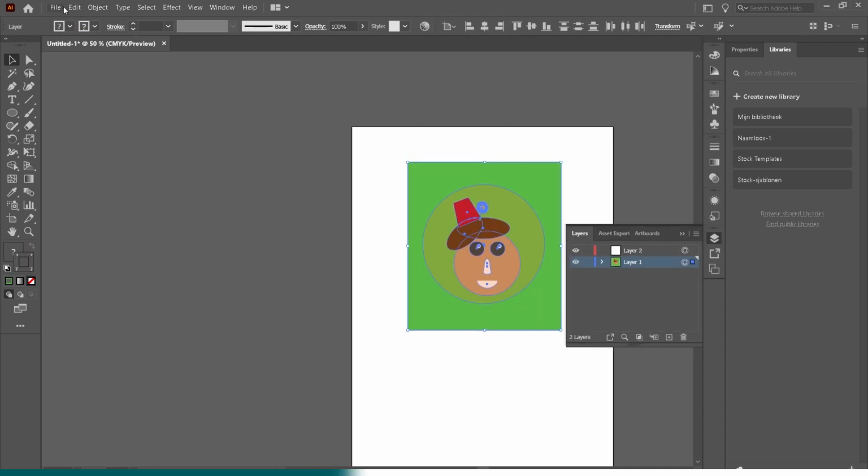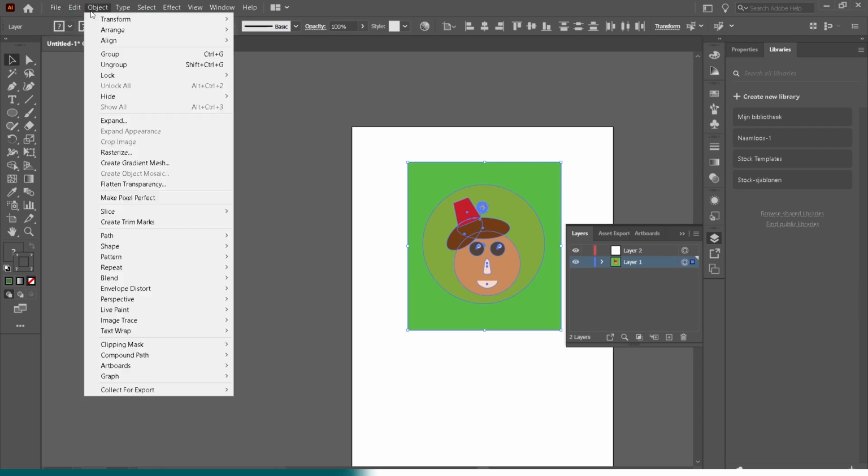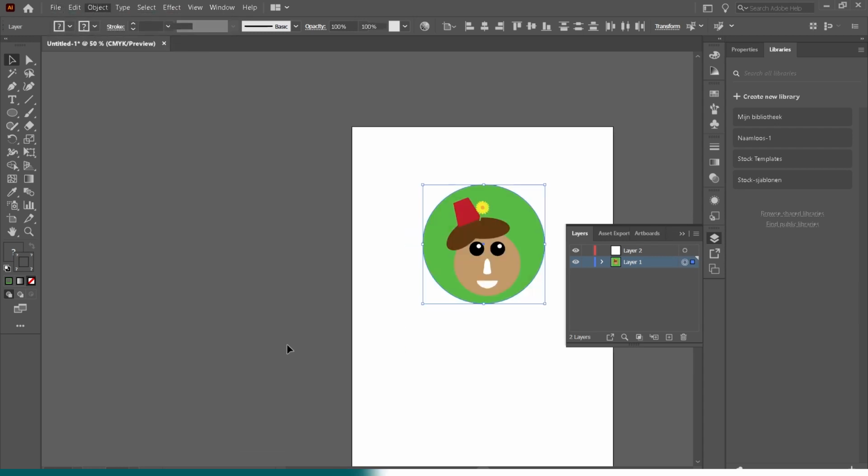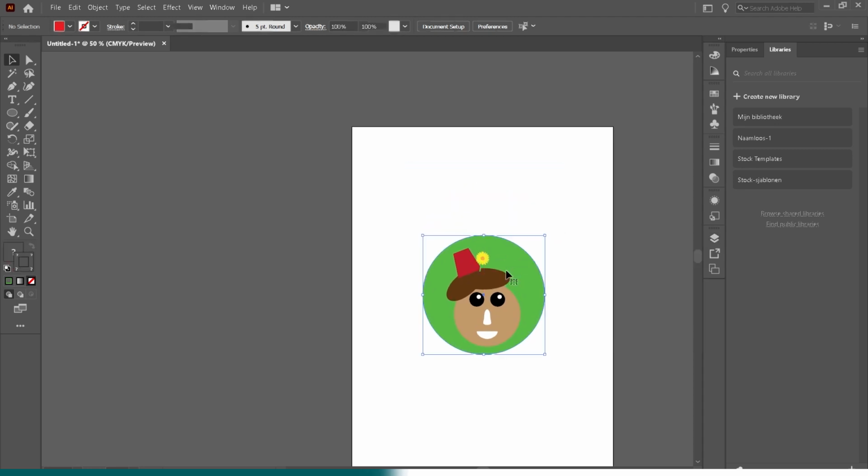Now I'm going to select both of the objects, then head over to Object, go down to Clipping Mask and then click on Make. And as you can see, you have now created your mask.